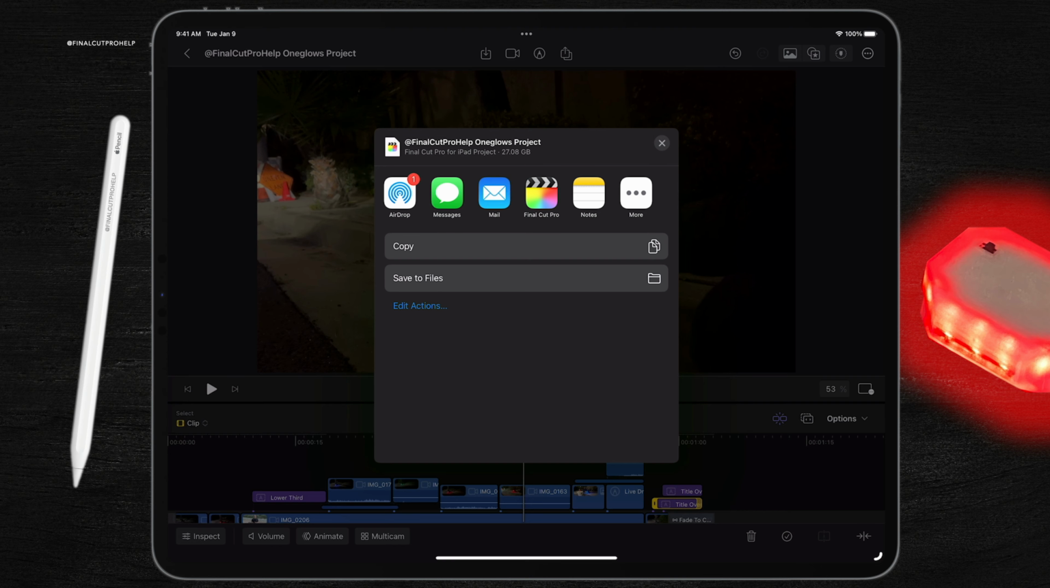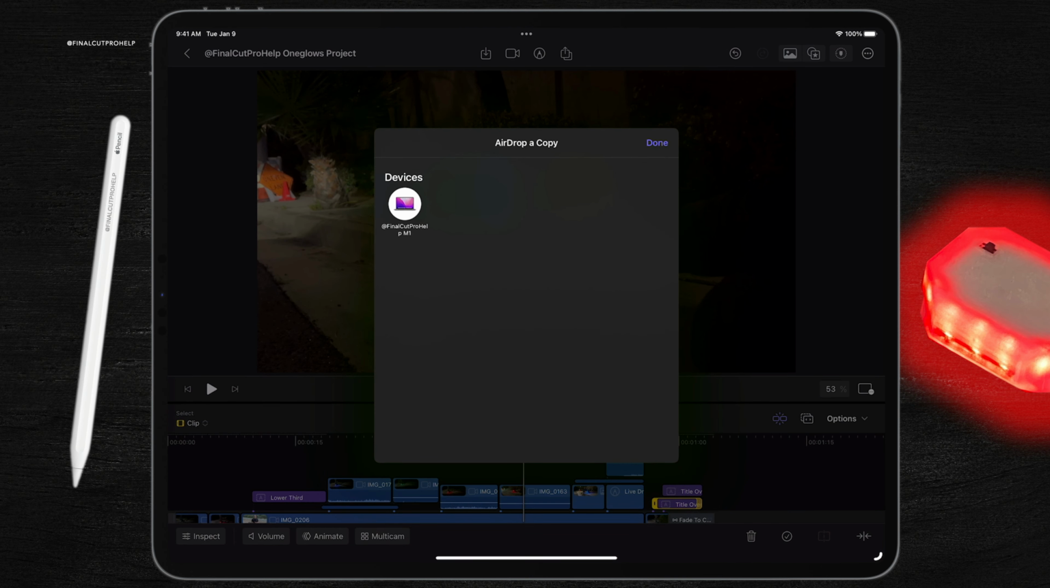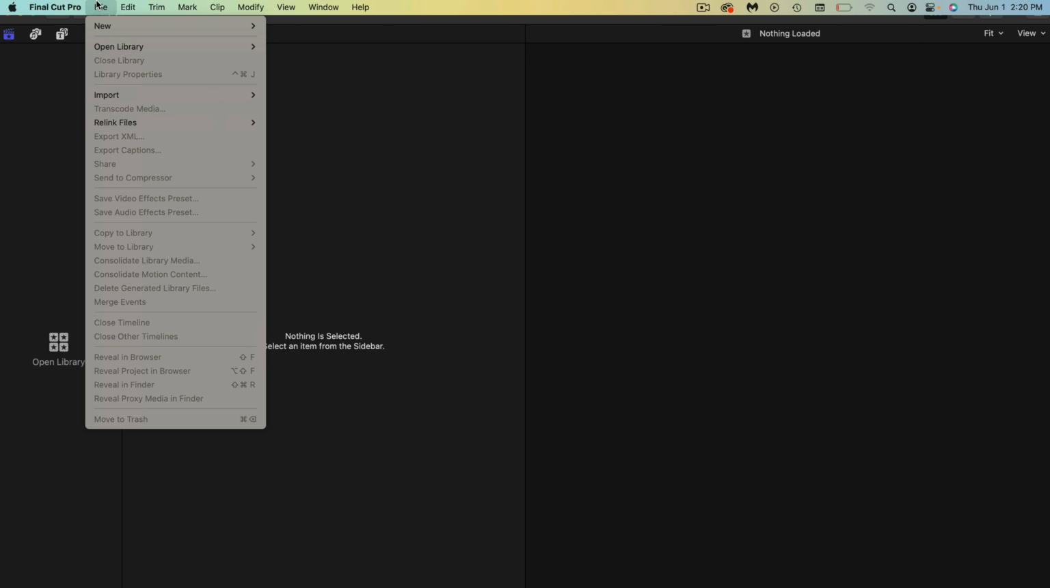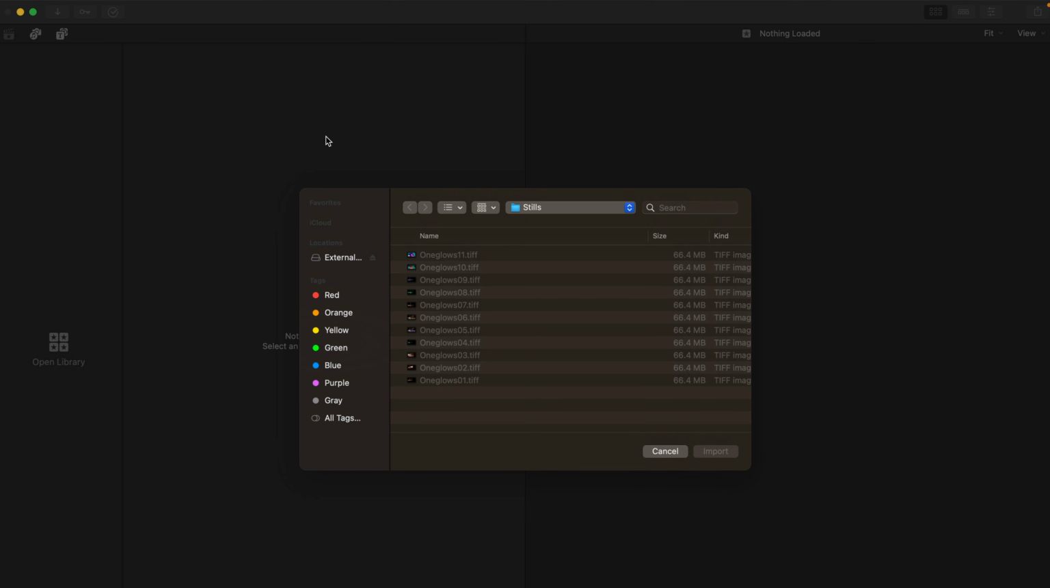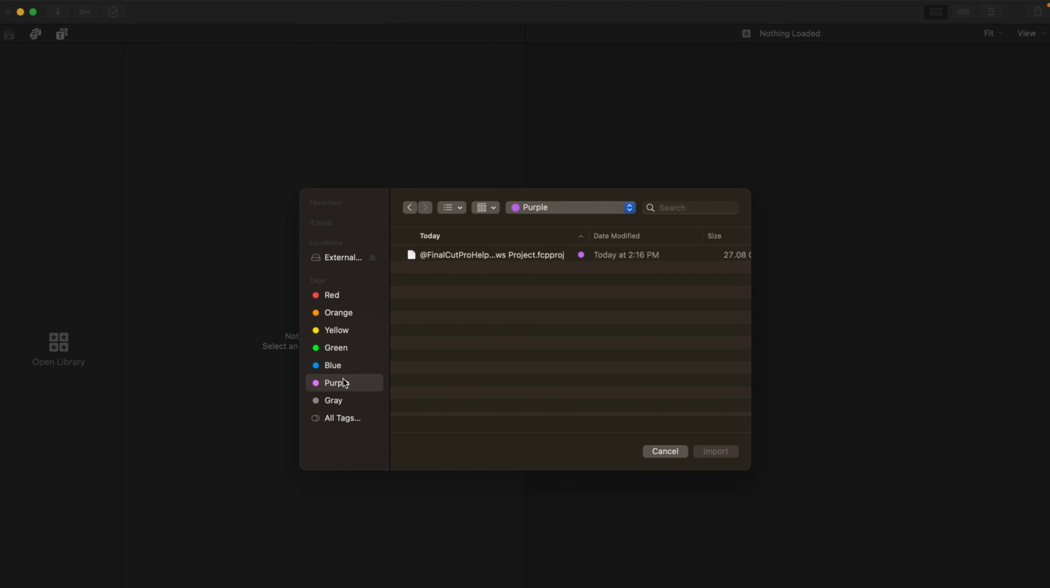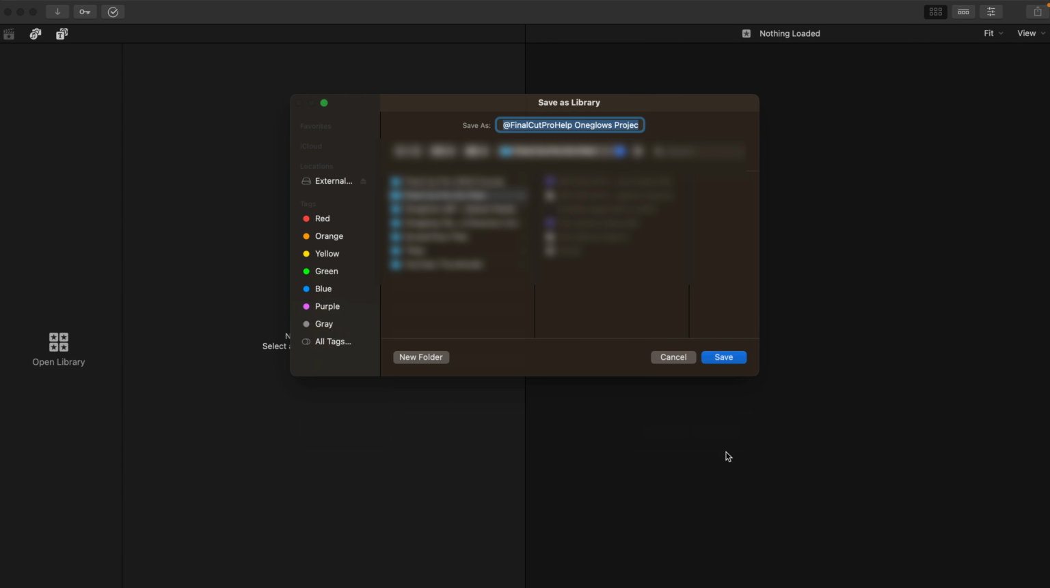Choose to AirDrop it to your computer or use the Save to Files option to save directly to an external drive. Moving to the Mac, I'll double-click on the project, which opens Final Cut Pro and creates a new library for the project. A default event is also added, and inside the media and project timeline are ready for additional editing.